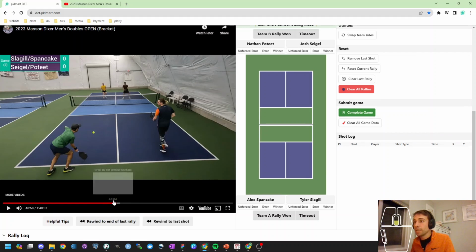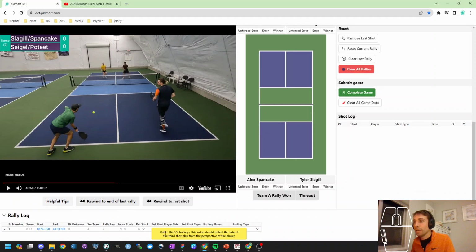If you don't want to use the hotkeys and you just want to go and update the third shot player here, note that this third shot side is the more typical third shot side. So I am the left side player. However, if Josh was hitting the third shot over here, this would actually be set to L. It's a little bit confusing, so I wanted to clarify that.